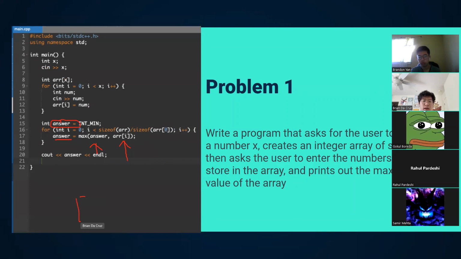So let's say the array was 1, 2, 3, 4, and 5, like over here. We'll loop through this entire array and we'll check first of all at 1. Is 1 greater than a really negative number? Yes.